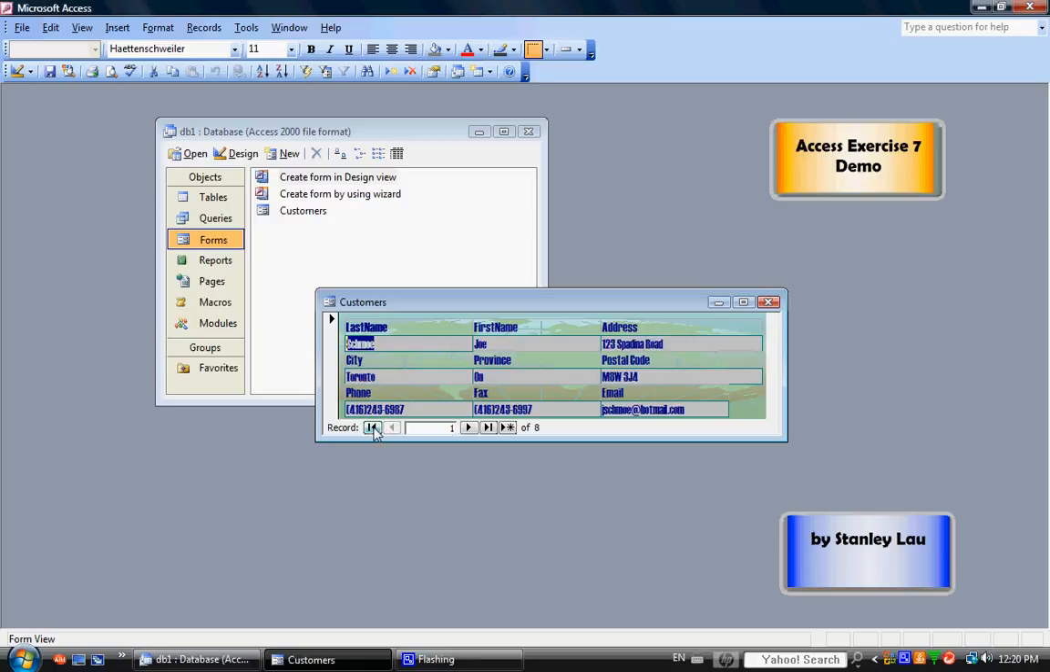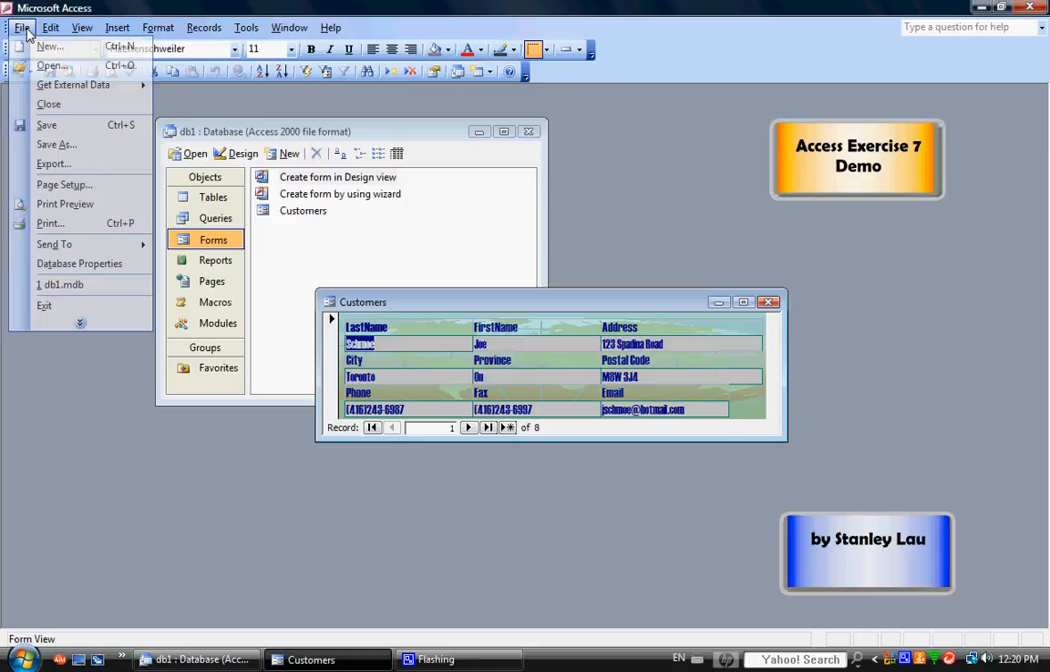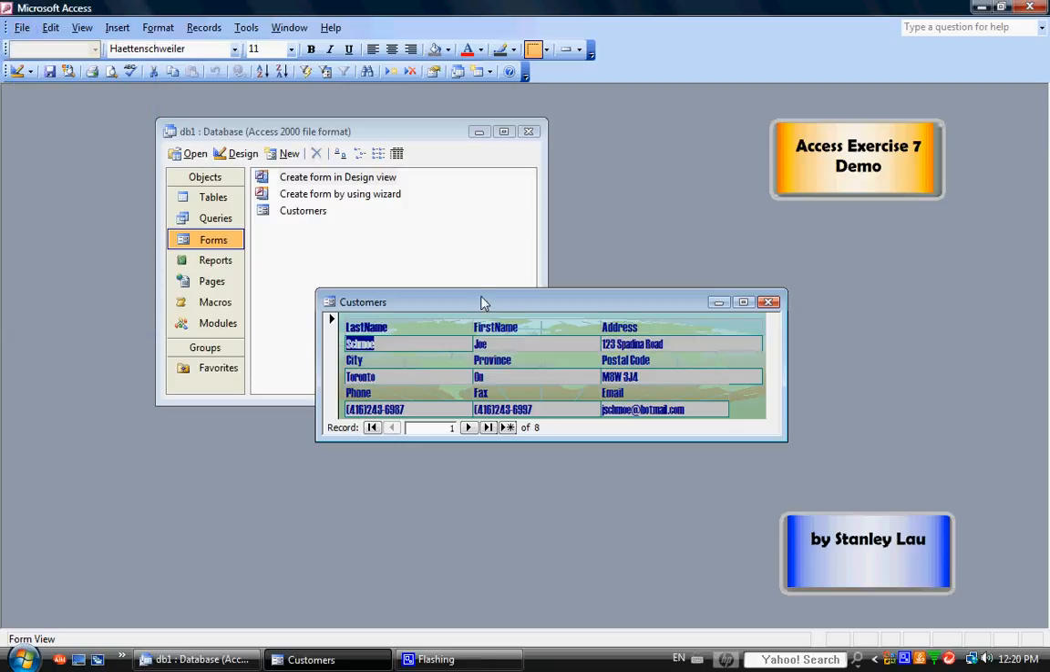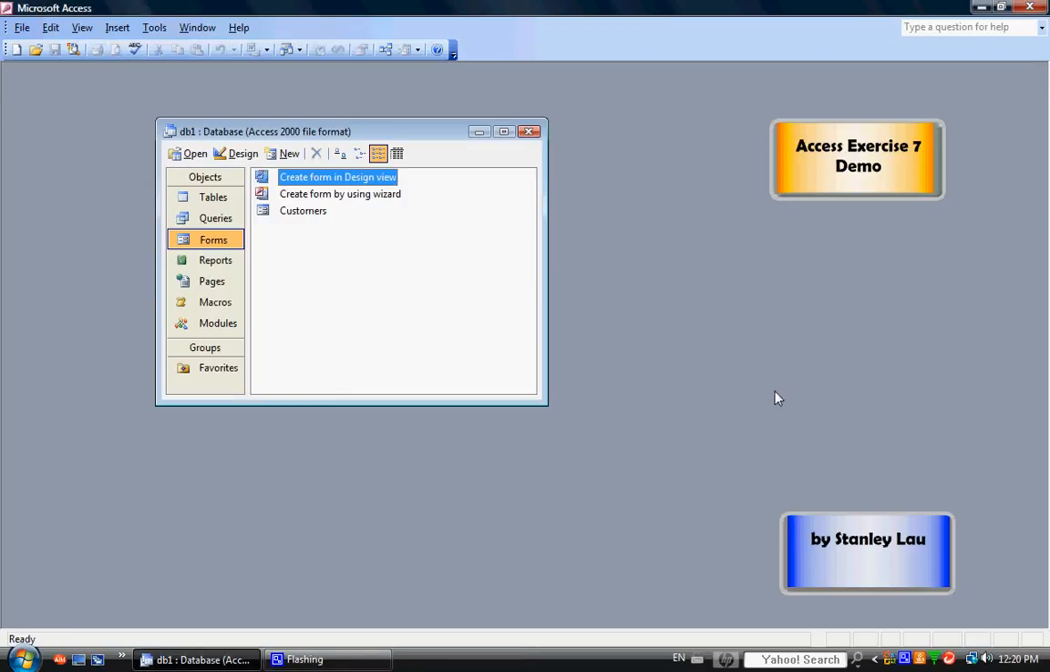Okay. Now that you're finished, you can save this. So just go File, Save, or you can also just close it. The data should be saved automatically anyhow, but I just click File, Save just in case. We're finished.